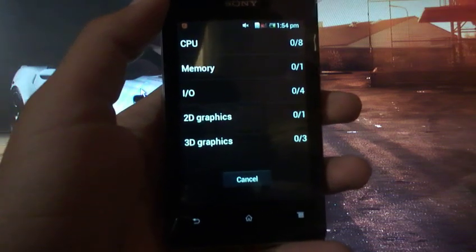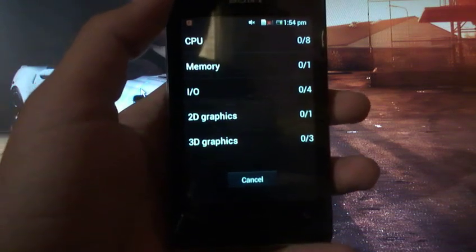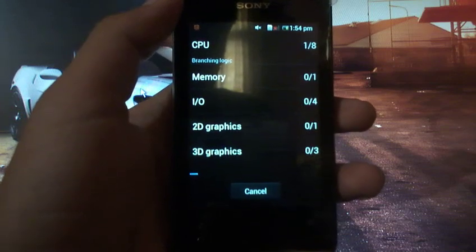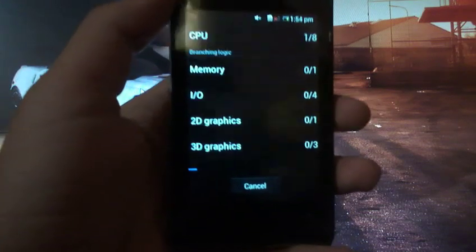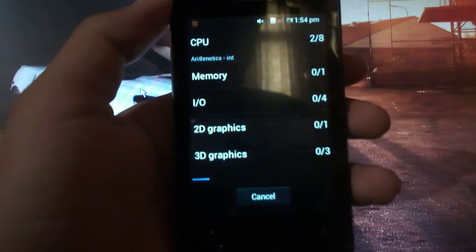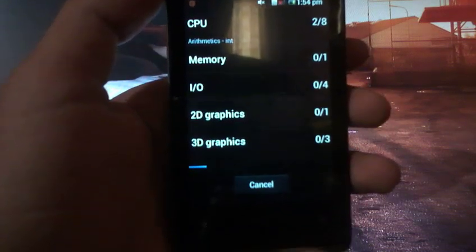It will take some time to load because the speed of the phone is not so good. It has 1 GHz Snapdragon processor, of course.